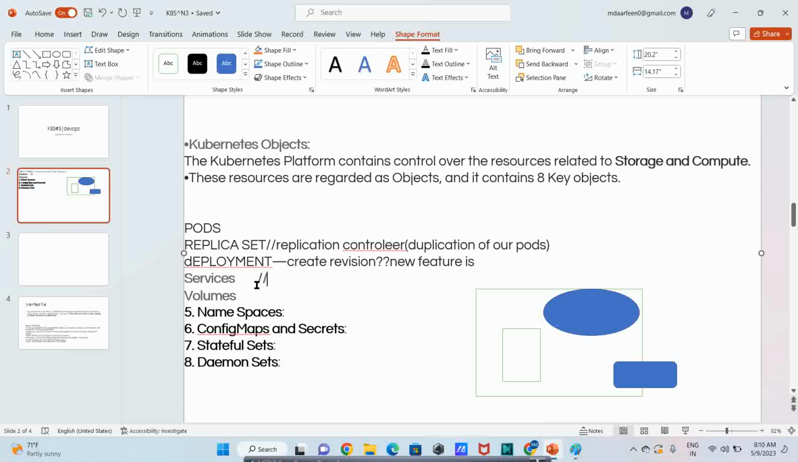Okay, so a service creates one common IP, so that we can access all the pods and all the related queries. It creates a common IP through which we can access the application, and one cluster IP is also created, which talks internally.